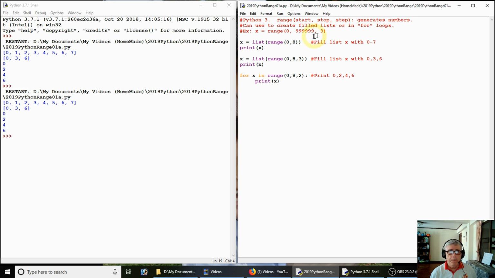7, whatever. You can use it to fill a list. So if you need a list that goes from 0 to 1,000, you don't have to type in all those numbers. And you can also use it to control for loops, which you may have already seen. An example of filling a list is to say range from 0 to 999,999 by 3s. And so let's do that. Let's jump into the example.